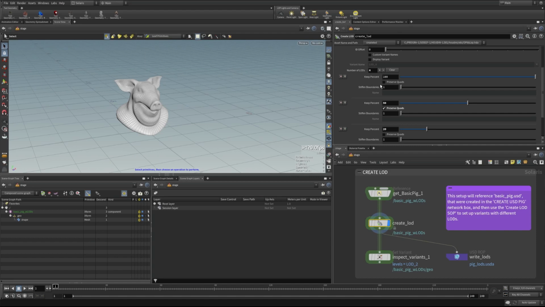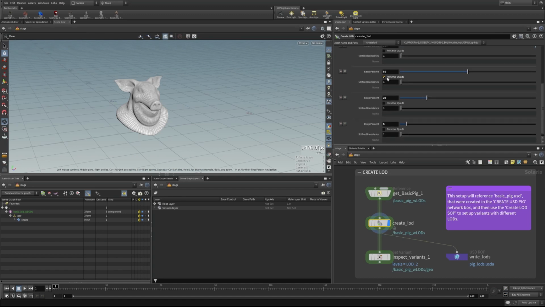So basically, what percentage of the incoming do you want to keep, and do you want to preserve the quads or allow it to be triangulated? And stiffening the boundaries basically just says if there's unshared edges, do we want to stiffen those or not? So in this case, the first one is just 100%. The second one is going to be 50% and preserve the quads. The third will be at 20% and allow it to triangulate. And then the last one will be at 5% and also triangulated.